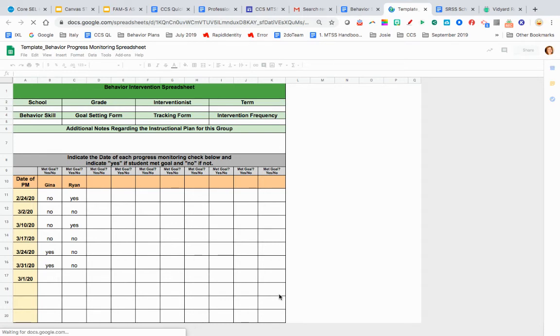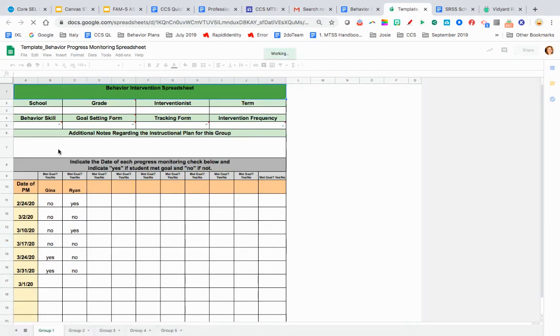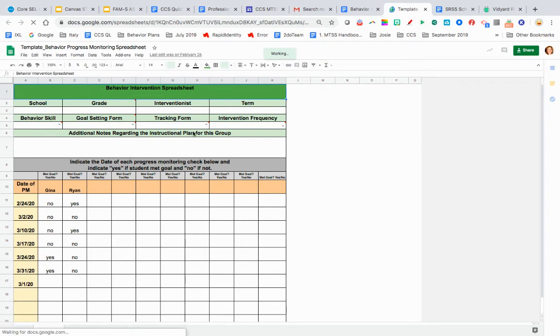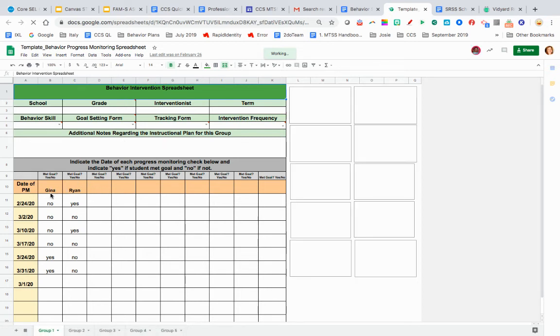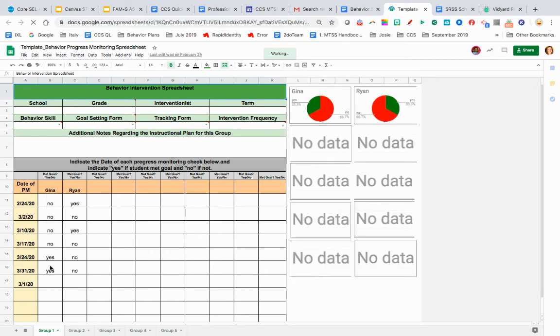The progress monitoring spreadsheet is set up as a template that you can make a copy of and put your information in. It defines the behavior intervention, with a place to put your student names and whether or not they're meeting goals from week to week. As you populate this with yes or no, you will see pie graphs populate, and the more no's that we have, that red part of the graph shows that the intervention is not having the effectiveness of changing patterns that we want.